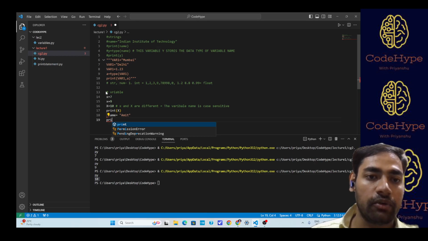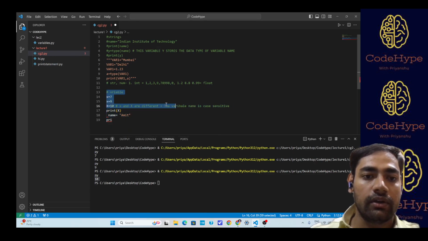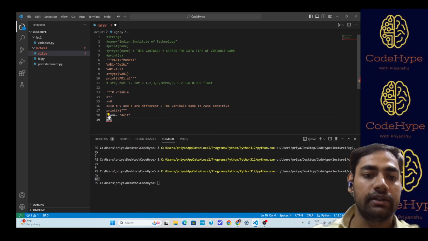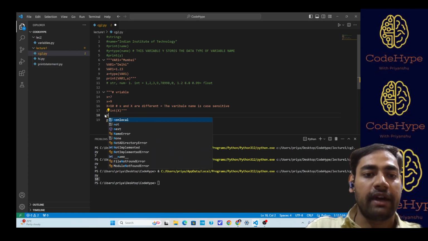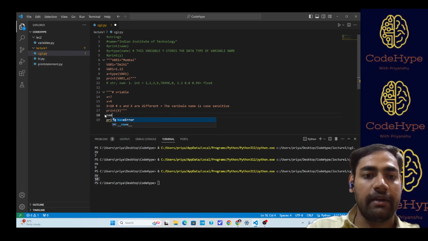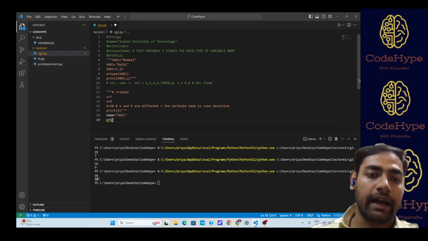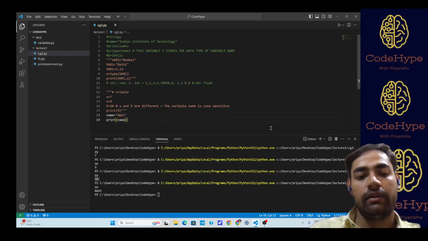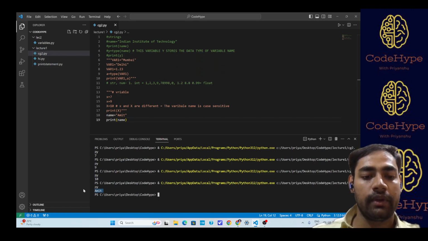So let me erase all this. Let me comment this basically. Okay, I have commented this. So I have this variable called name is equal to Amit, and I am printing this. Print name. So what will happen? It will print Amit.